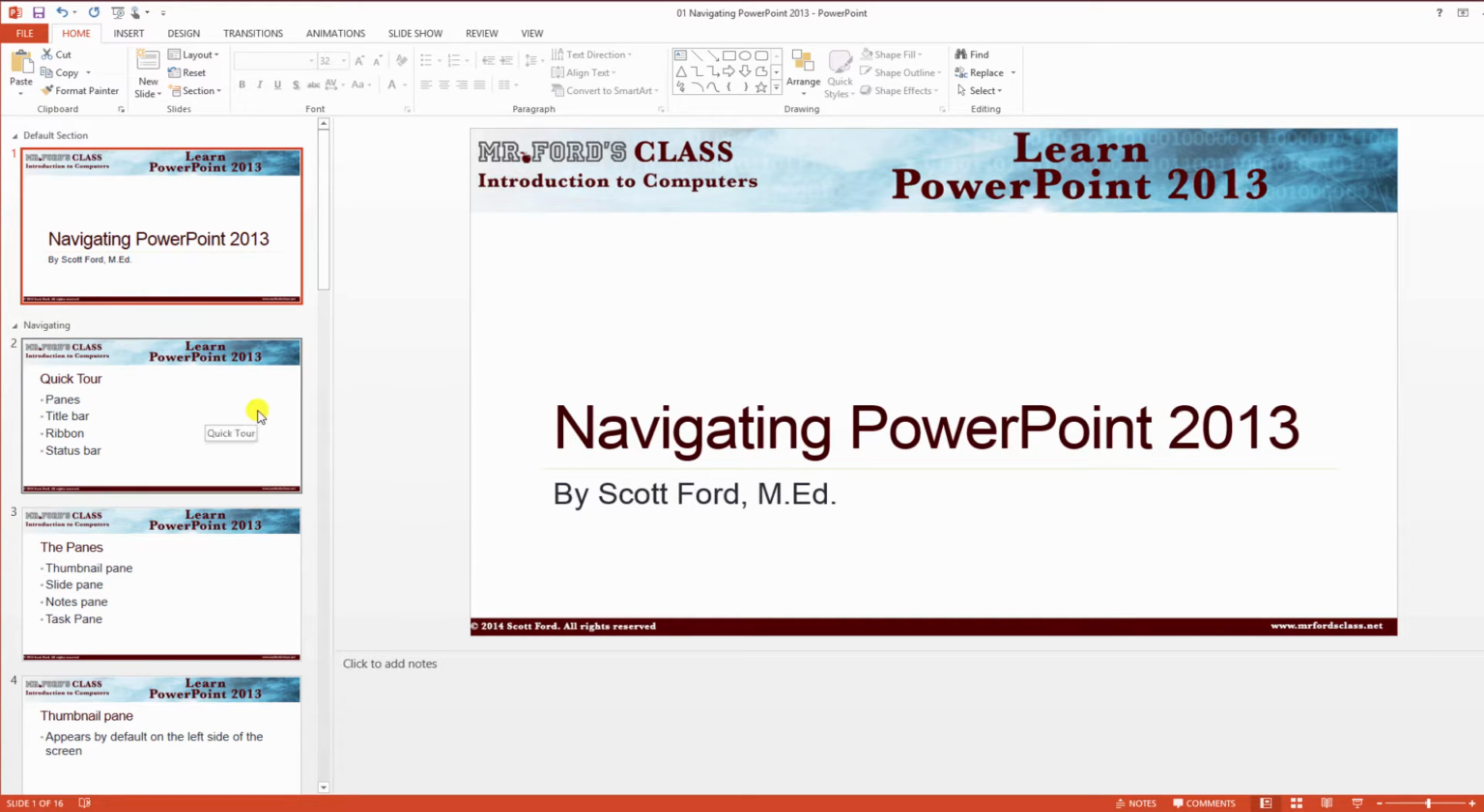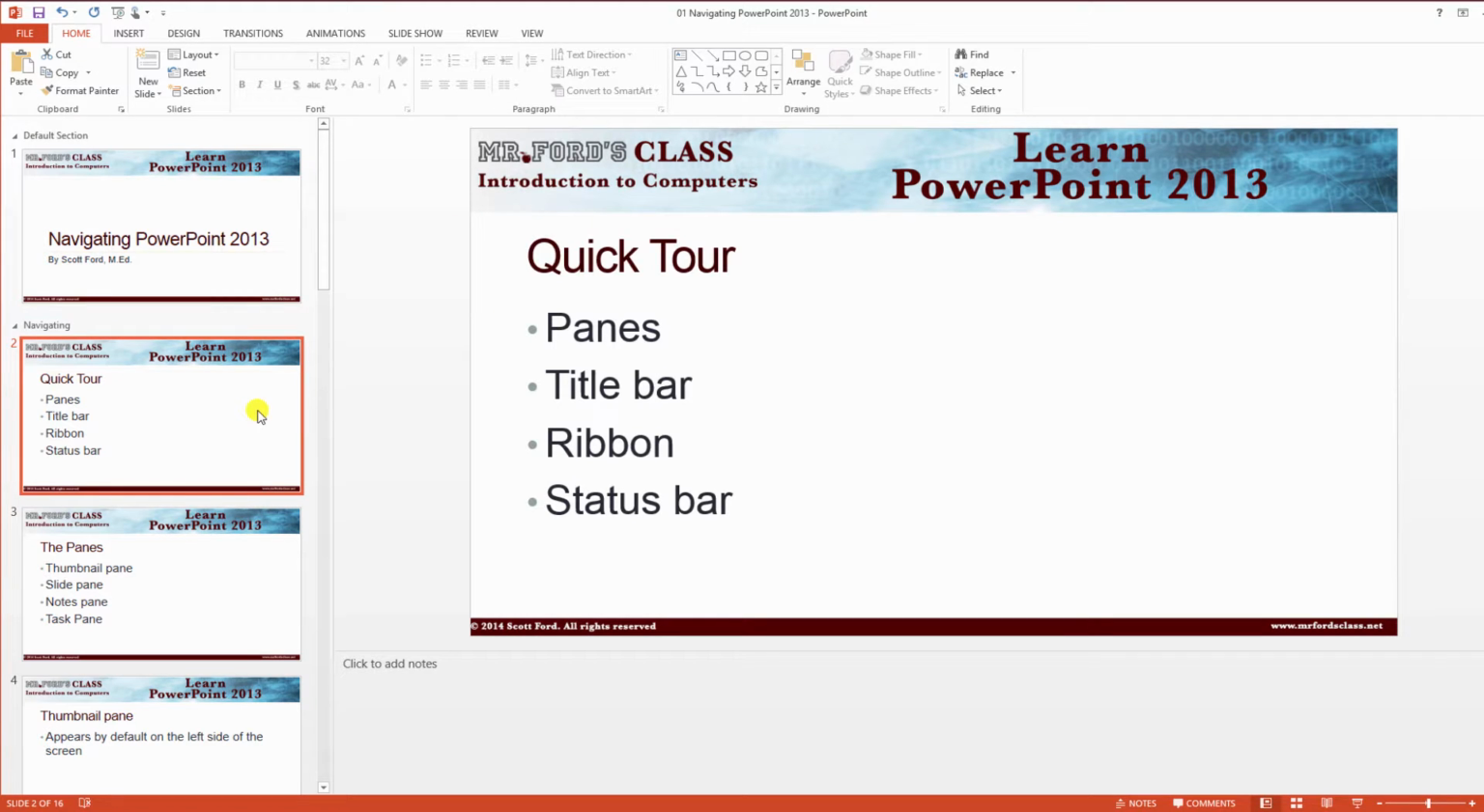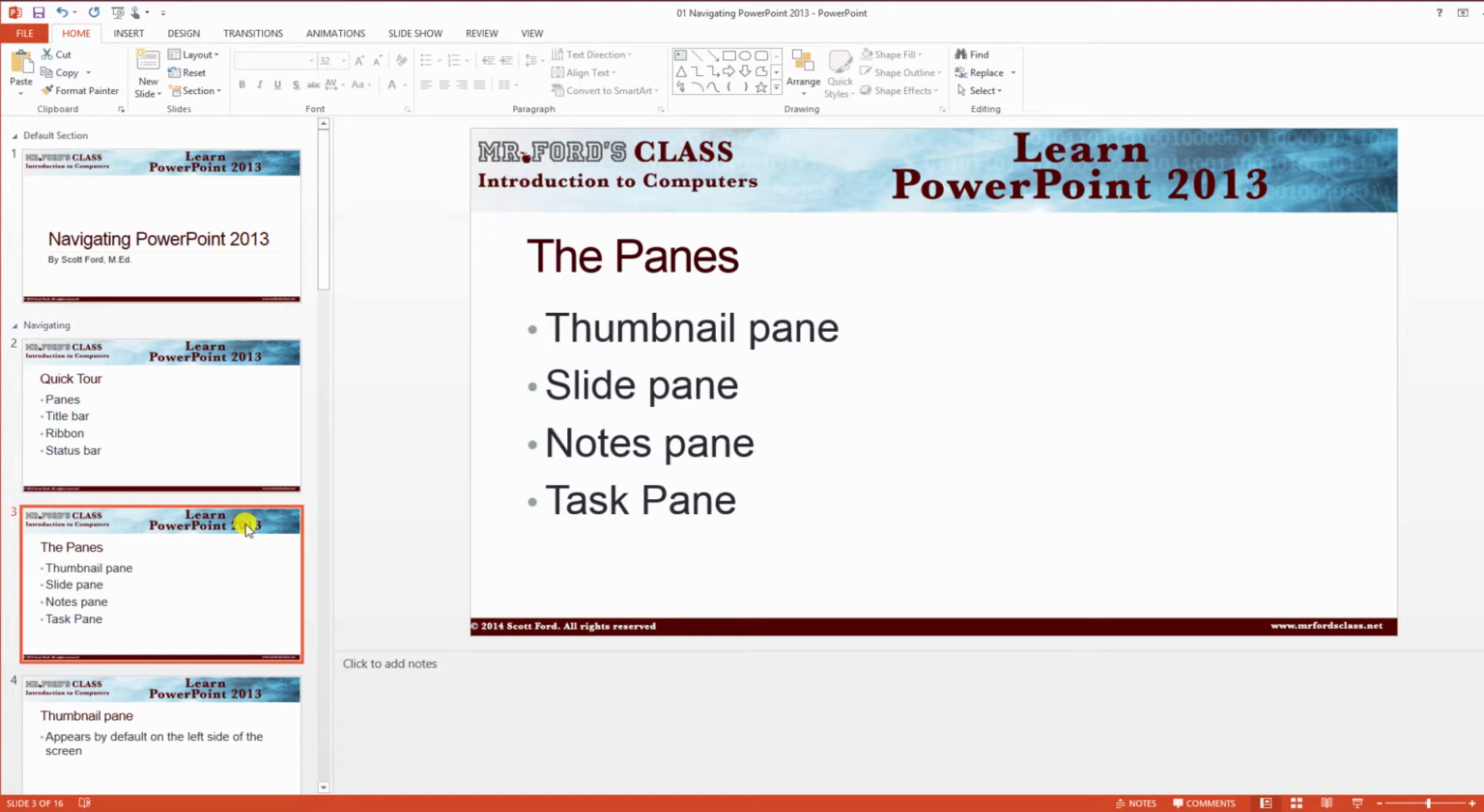So we're going to take a look in this presentation at our panes, our title bar, our ribbon, and our status bar. Let's first begin by taking a look at the panes. The panes are our mini windows in PowerPoint. We have different areas where things get done. For example, we have something called a thumbnail pane, we have a slide pane, we have a notes pane, and we have a task pane.